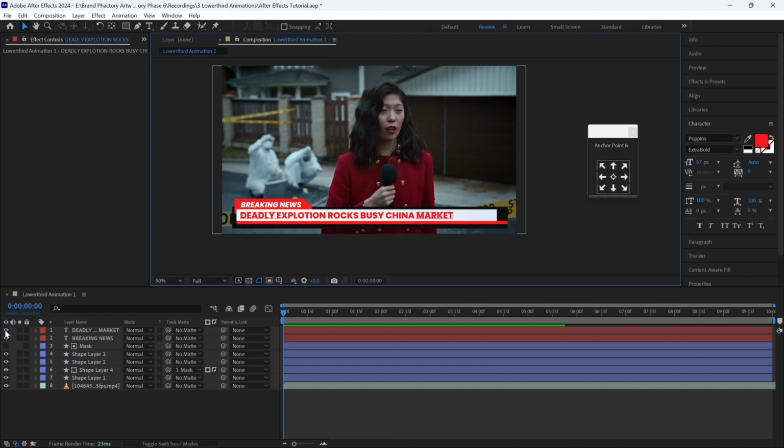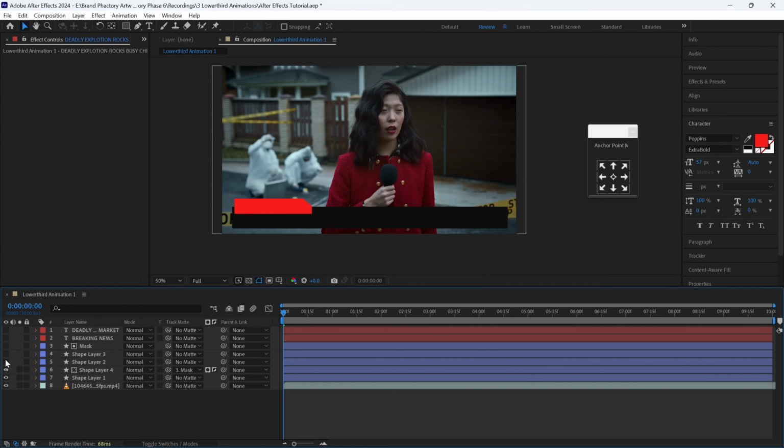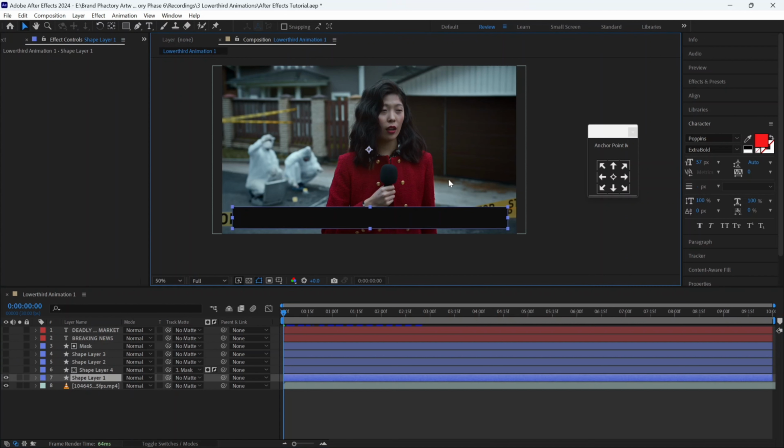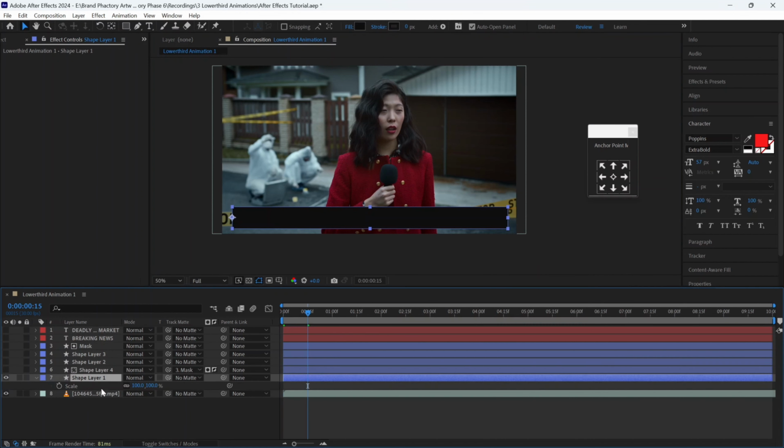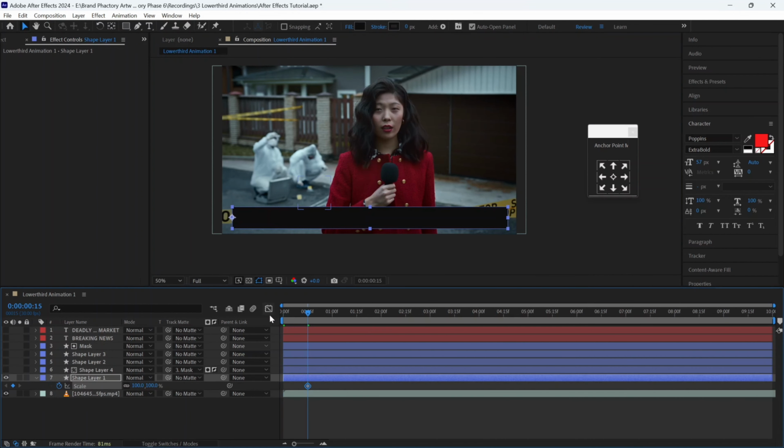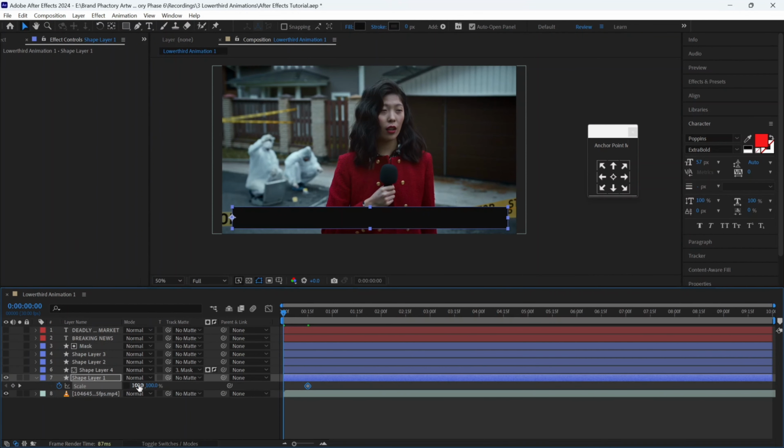Temporarily hide all the other layers except for Shape Layer 1. Move its anchor point to the left side. Press S to reveal the scale property and add keyframes to animate the scaling. Select all the keyframes, right-click, choose Keyframe Assistant, and select Easy Ease for smoother motion.